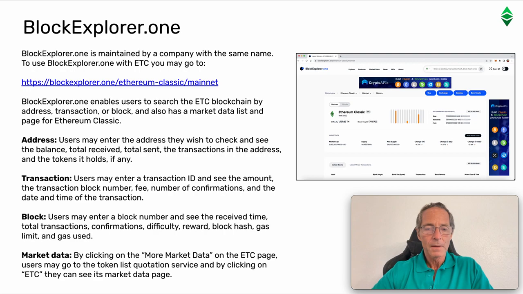BlockExplorer.1. BlockExplorer.1 is maintained by a company with the same name. To use BlockExplorer.1 with ETC, you may go to blockexplorer.1/Ethereum-Classic/mainnet. BlockExplorer.1 enables users to search the ETC blockchain by address, transaction, or block, and also has a market data list and page for Ethereum Classic.